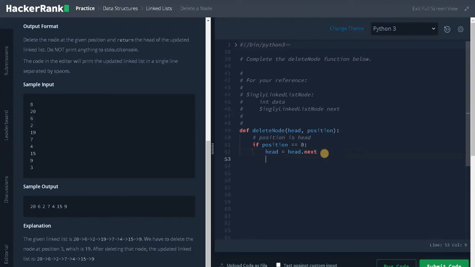Now we have to go for the general case. Else, we will create a temporary variable to do the operations. Temp equals head. Initialize a count variable. Count equals 1. Now we have to traverse to the particular position. While temp not equals None and count less than position. So the loop will continue until it reaches the null pointer or it reaches the particular position.